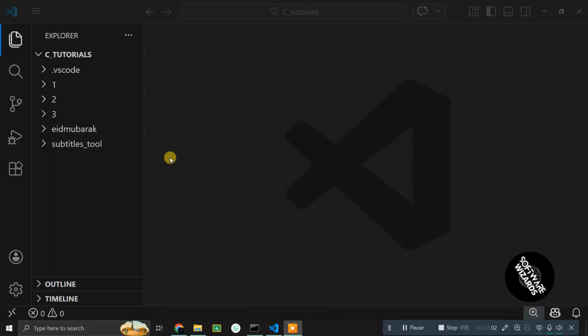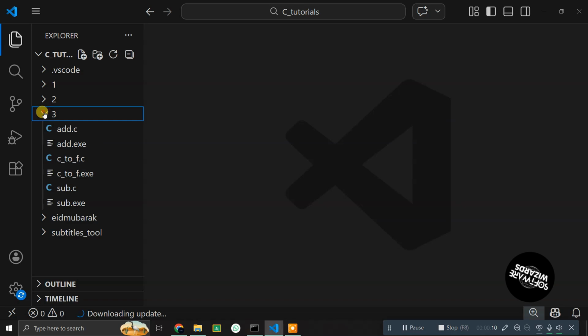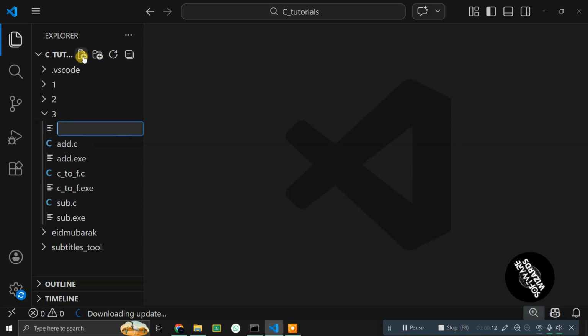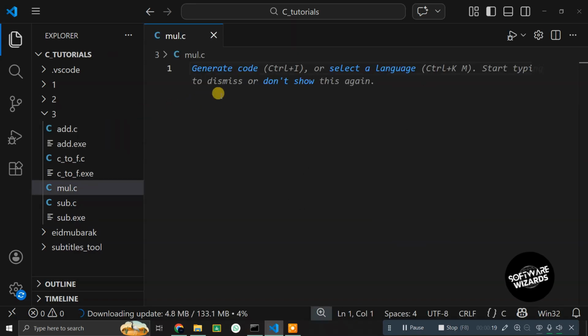Today we will learn how we can use multiplication, division and modulus in C. So this is my folder 3. Just create a new file and make it ml.c. Okay, so in this module we will learn how we can do multiplication in C.